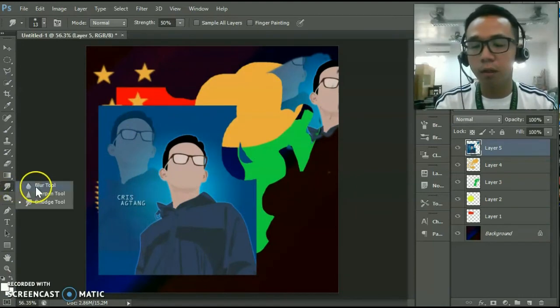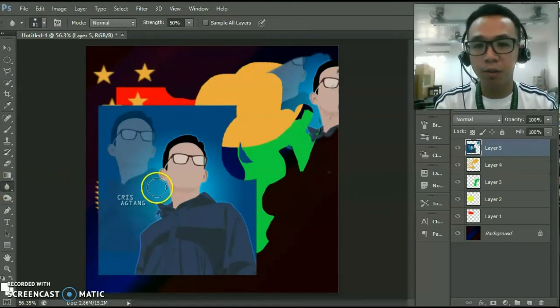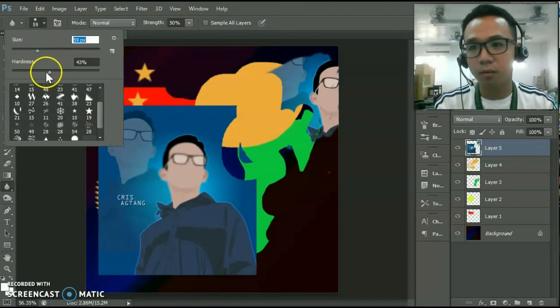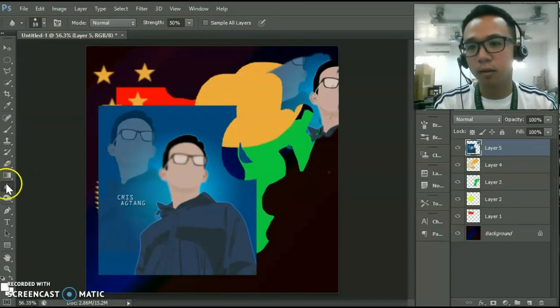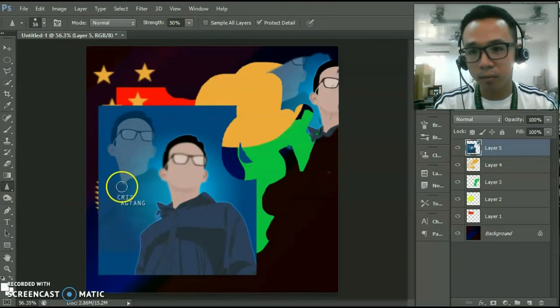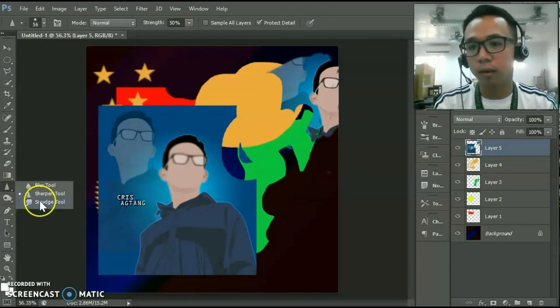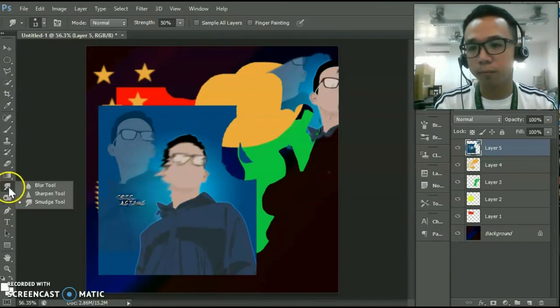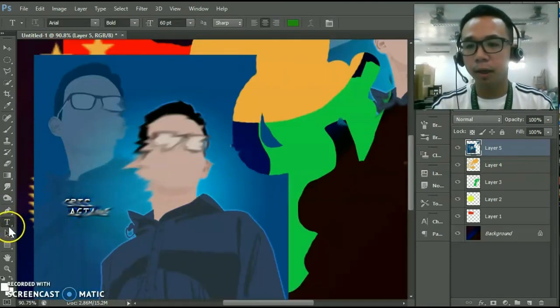Next, we have the blur tool. So for this one, you just have to blur the picture. So click and then shade, and you can resize or check the hardness as well. And to sharpen as well, para mas visible, yan. And then smudge, meaning to say, madi-distort yan. Yan, smudge. Okay. And then we have the type tool as well.